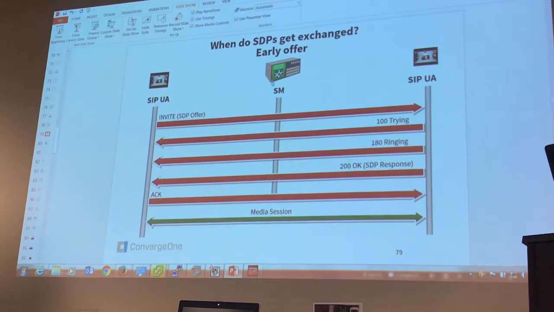There is another type of offer in SIP known as the delayed offer. In the delayed offer, you don't see the offer in the invite. It's not in the invite. Instead, you see the offer in the 200 OK and the SDP answer, the SDP response, in the acknowledge. That's known as the delayed offer.